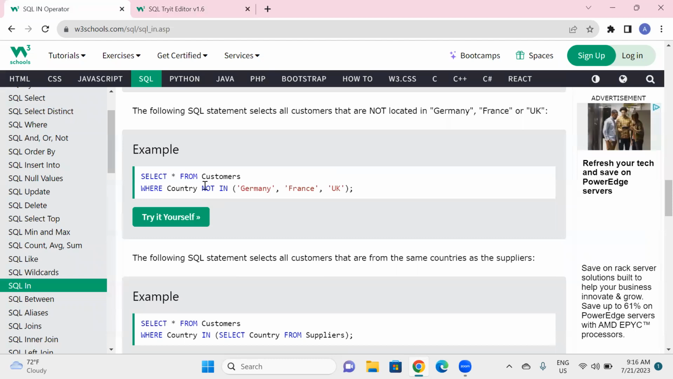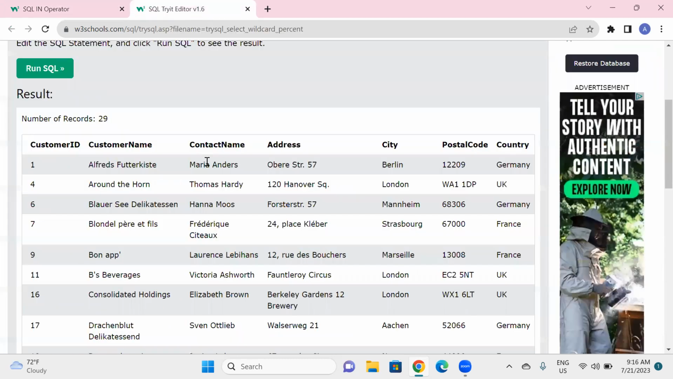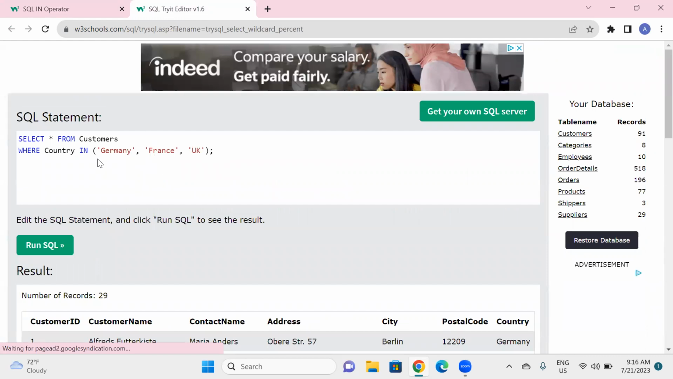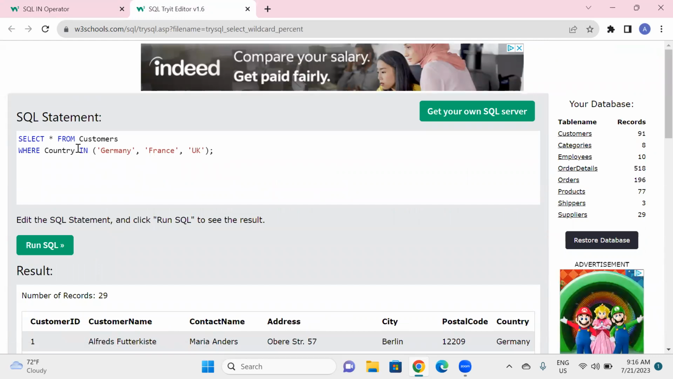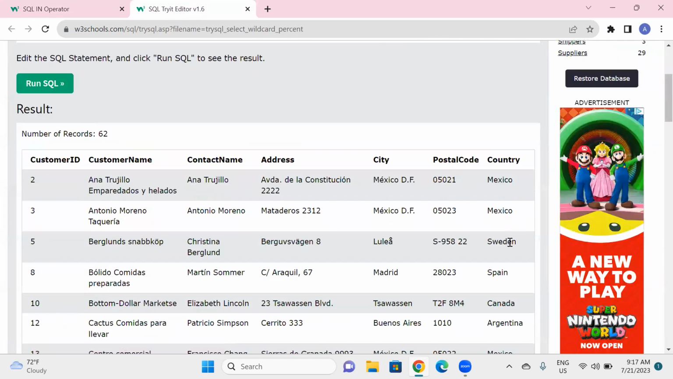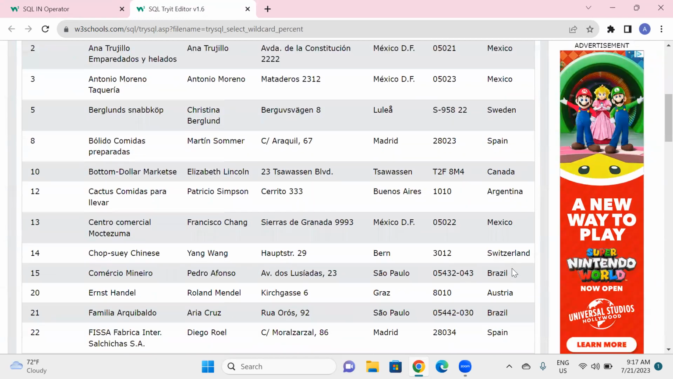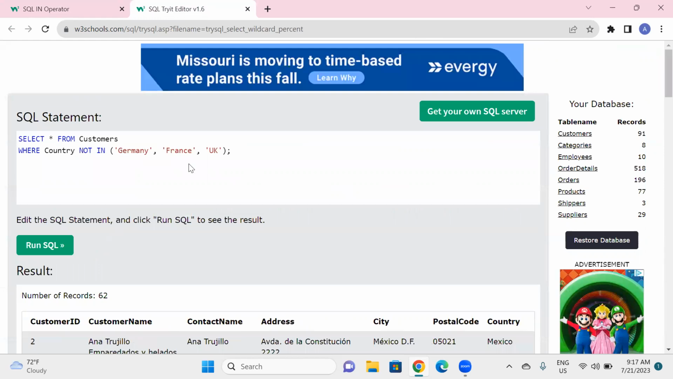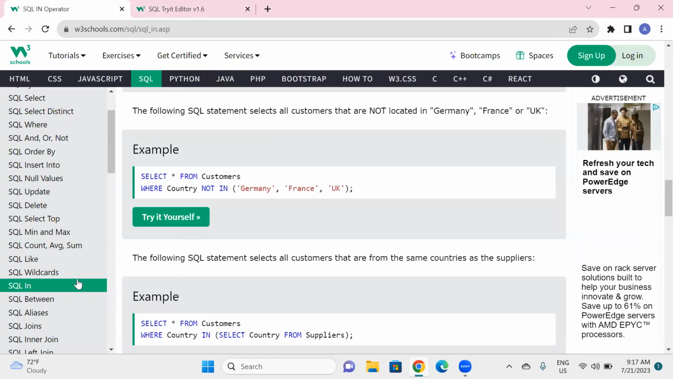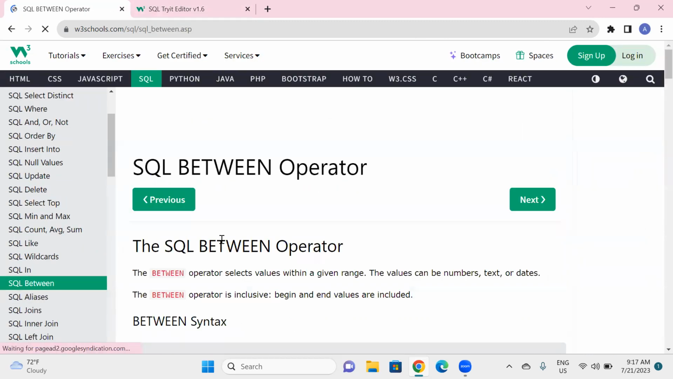You can apply NOT IN also. When I apply NOT IN, other than Germany, France, or UK, if you have any other country, I can return those specific records. Like you can see here Mexico, Sweden, Spain, Canada, Argentina, Brazil, right? These are not in the group of Germany, France, and UK. Okay, now let me check with BETWEEN.